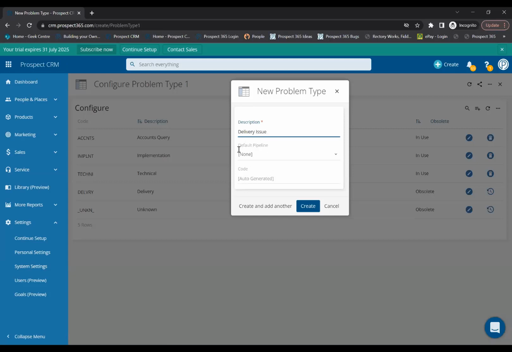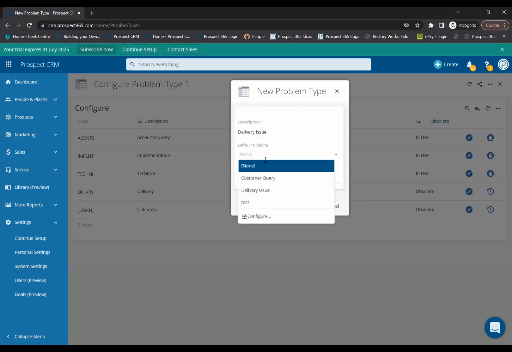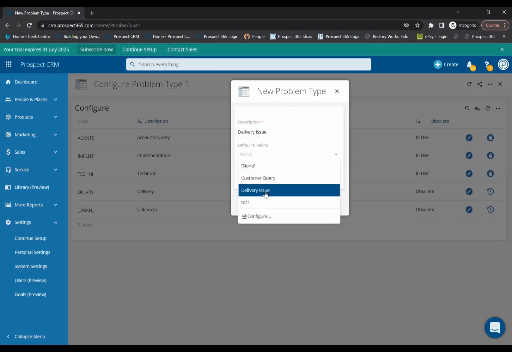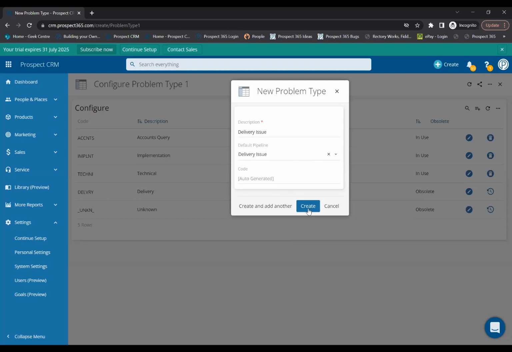You can also then link your problem types to different pipelines. As I said, you might have a different workflow for each different problem type that you have in order to get to the resolution for that problem. So for the delivery issue problem type, I'm going to select, obviously, our delivery issue pipeline that we have just created. And I'm going to click create on that.